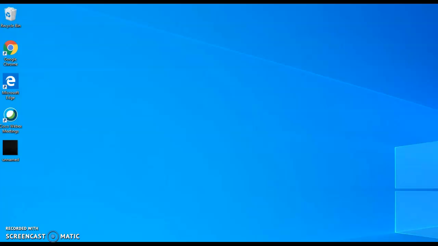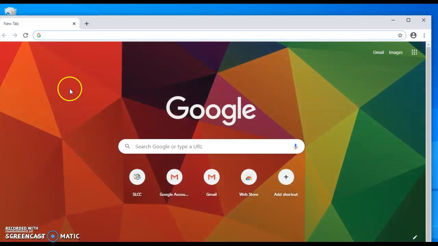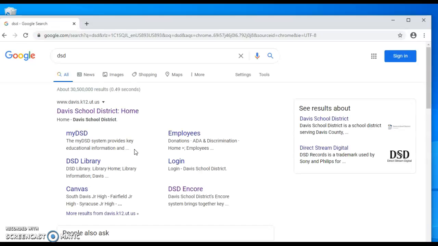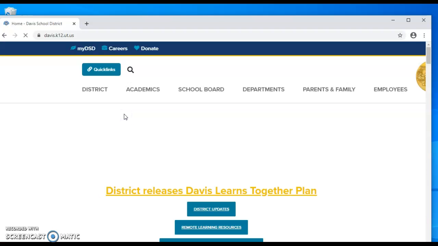Hello friends, I'm going to be teaching you how to log into Microsoft Teams using a computer. The first thing you want to do is open an internet browser. We prefer Google Chrome. Things run a little bit smoother when you use Google Chrome. Once that's open, you're going to go to the district website.